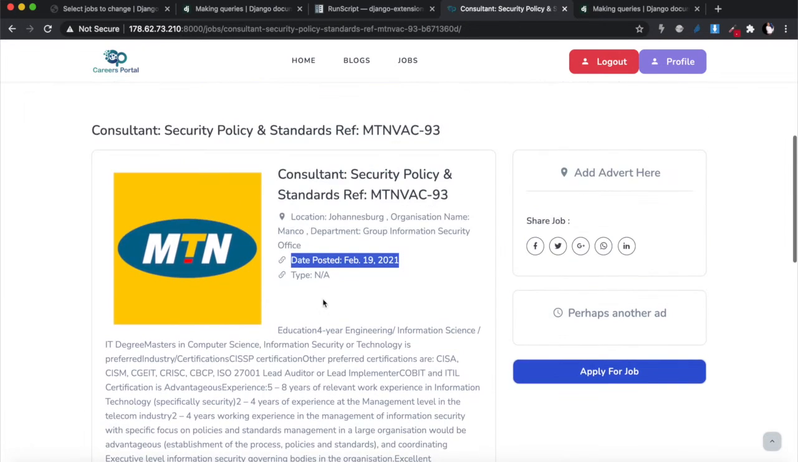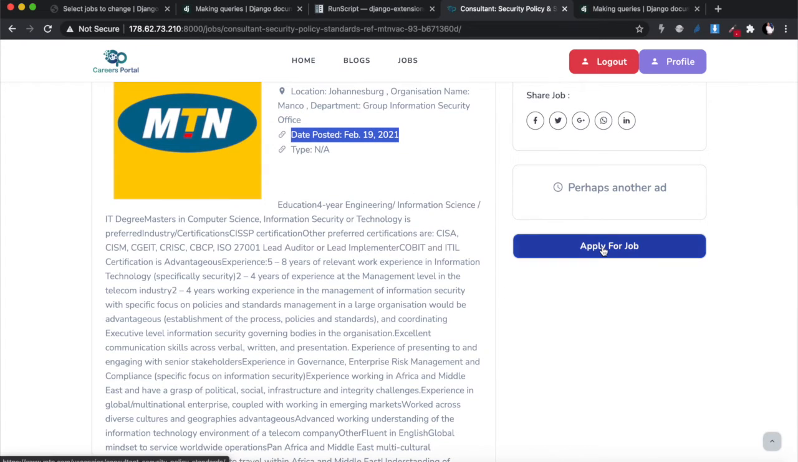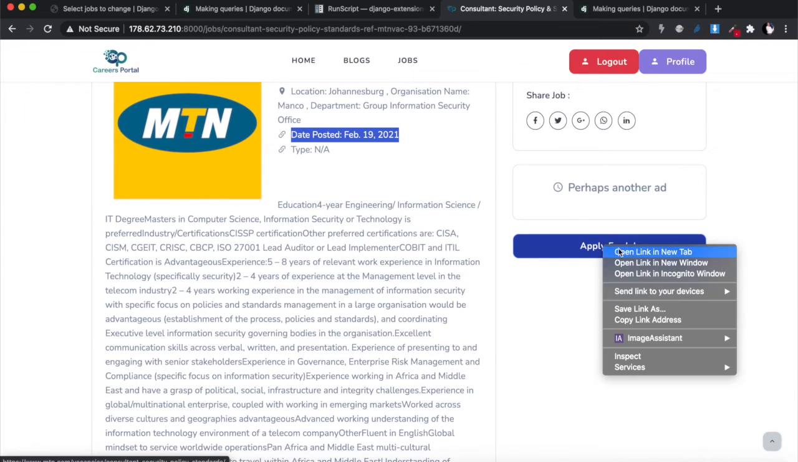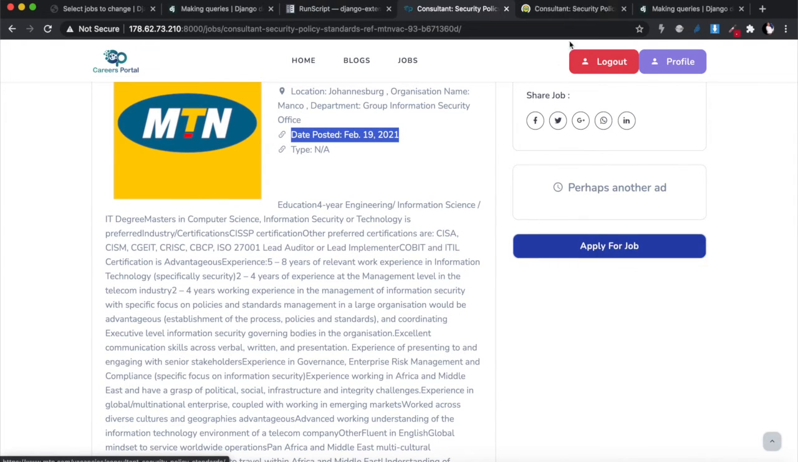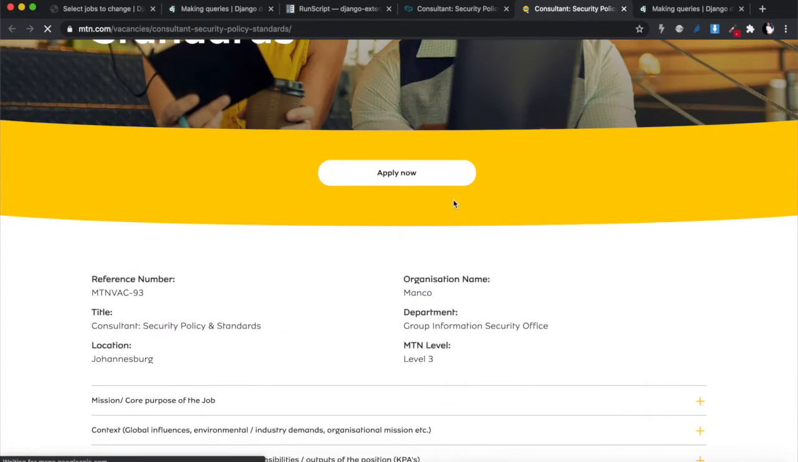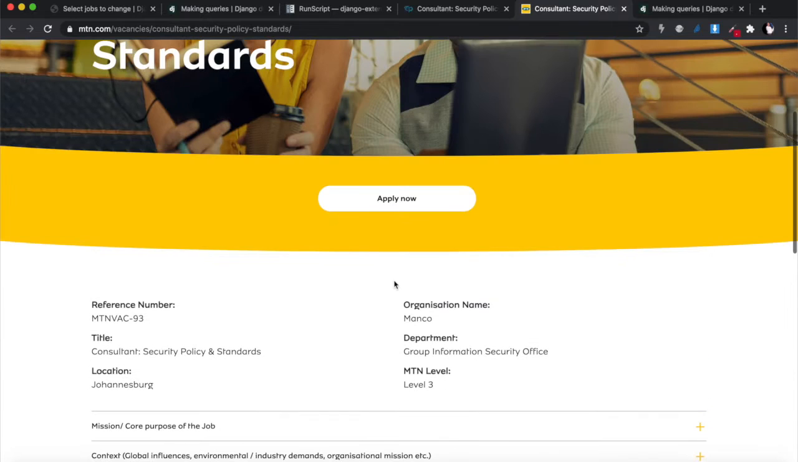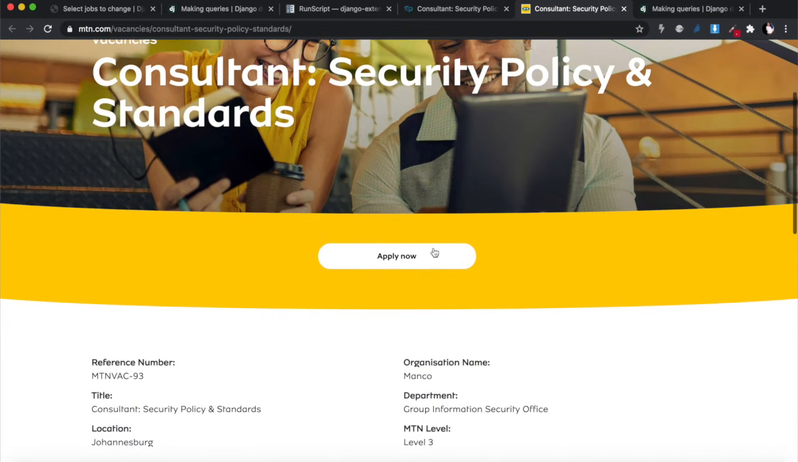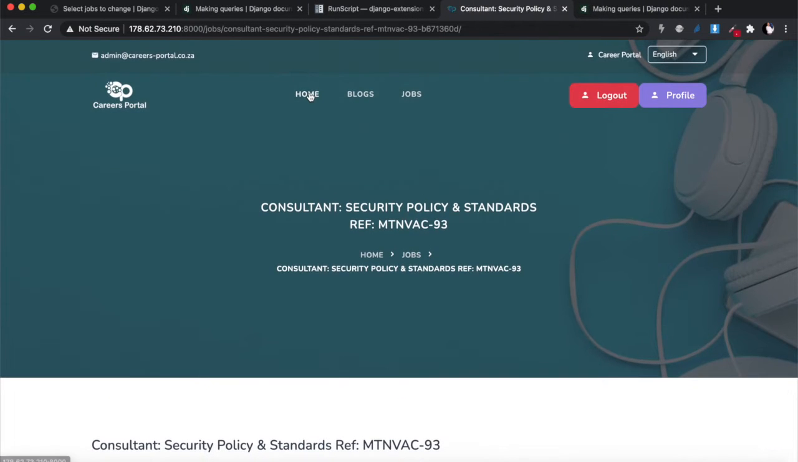So people will be able to see this. And remember, we created that apply button. They can click on it. I'm going to open it in a new tab. And this URL takes them directly to the MTN website where that job is. So this is actually where we scraped the job from. And they can then apply directly on the MTN website for the job. And the same is true for any other company.